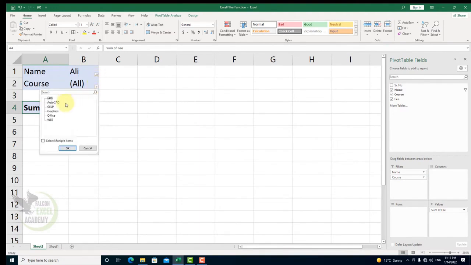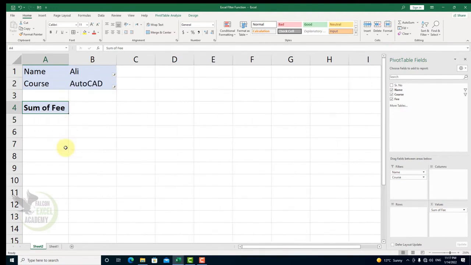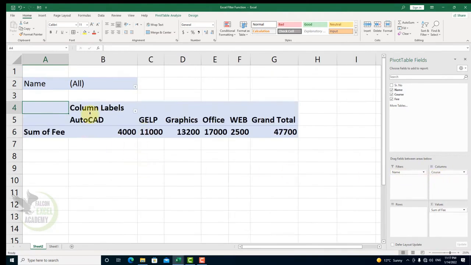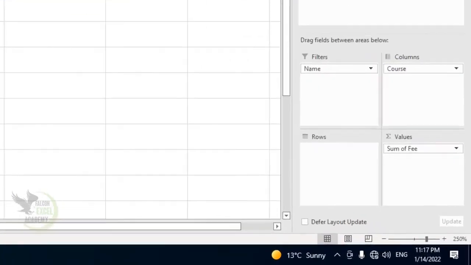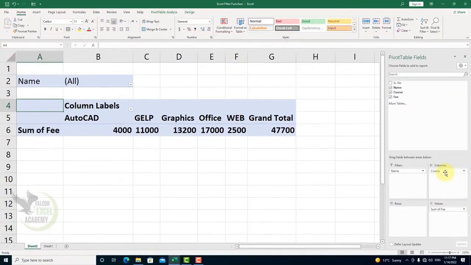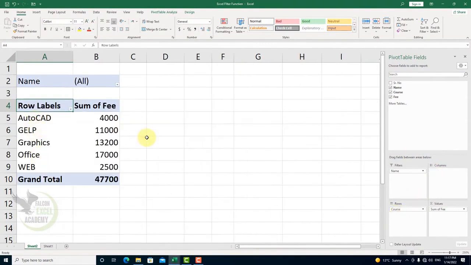If you want to select a course, for example, when I clicked on AutoCAD, then all the students enrolled in AutoCAD will be shown here in this list. So I clicked on all and then clicked, and now the total record for AutoCAD is showing up here for me. In the same way, if I want to change this, and here, inside the column, it will go into the column and separate columns will be created for us here. Like there's a separate column for AutoCAD, a separate one for Java, a separate one for graphics, one for Office, and another for web.